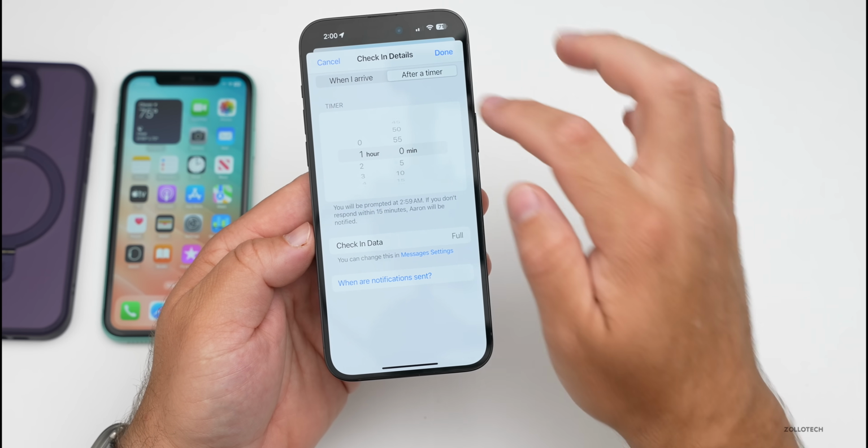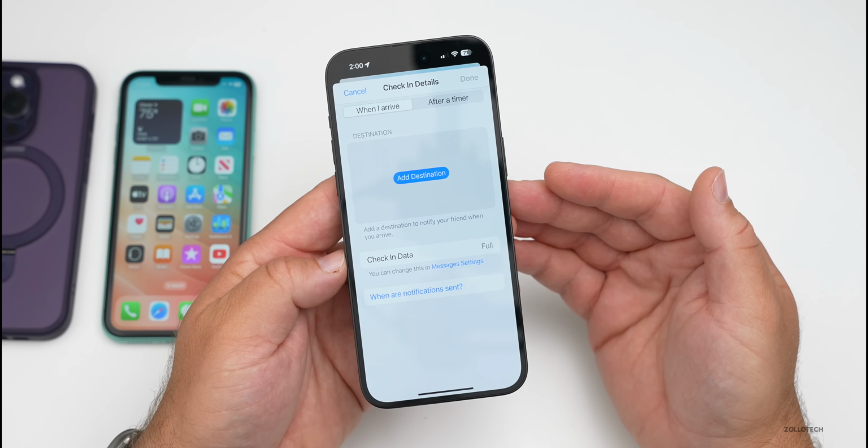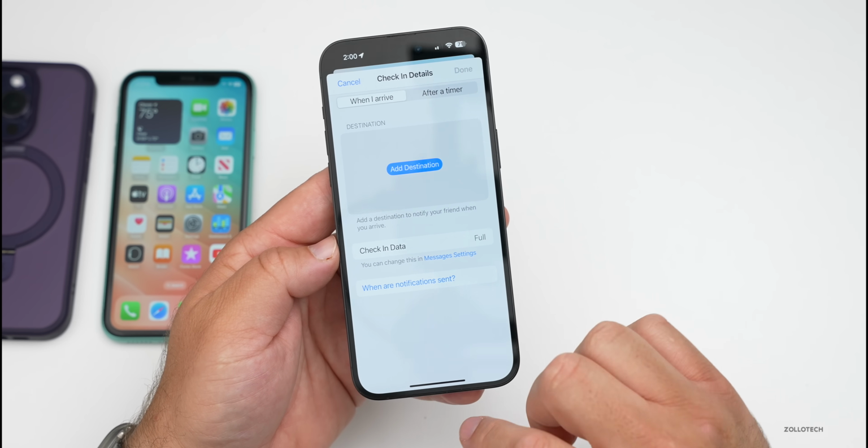We can set a timer or set it to when I arrive. So you can add a destination, whether that's someplace you're going or a home or something else. Then we have check-in data again. So let's check out the check-in data.